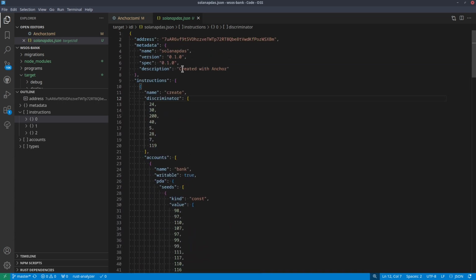You will use this file during front-end development, because this file will be loaded by the Anchor client, and it will help us generate the appropriate methods to call and invoke different instructions, and to compose the transactions for you. I will show you in a few moments.